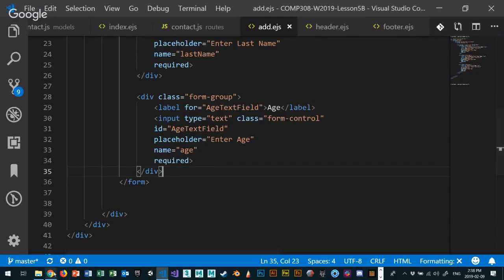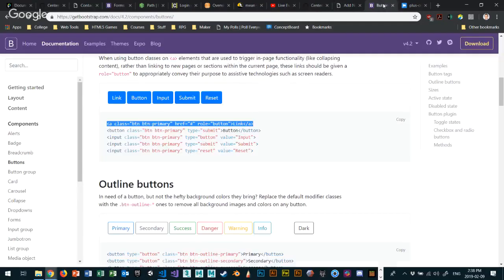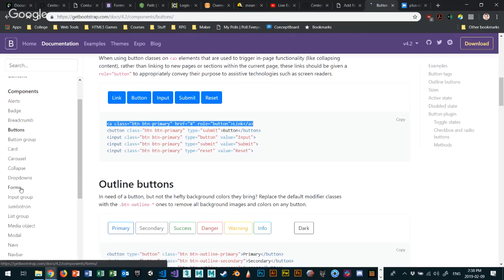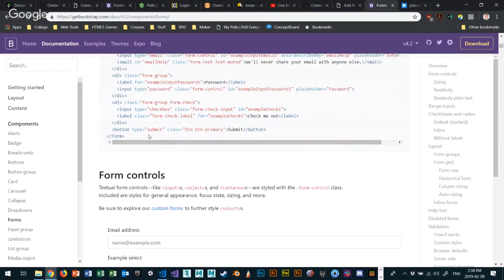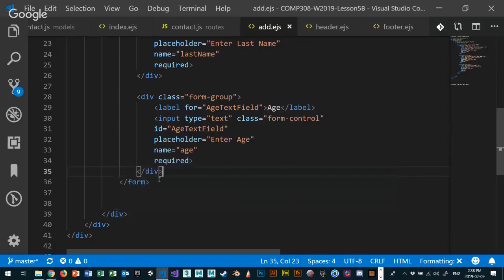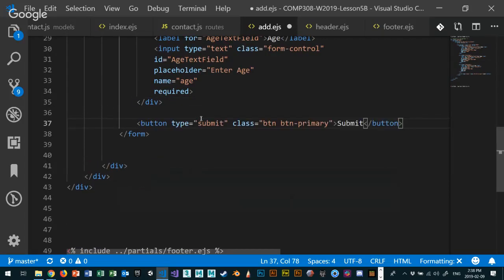Again, one thing we can do is go back up to Bootstrap for the button. We can look at forms, and it gives us an example of what a form would look like. And hey, look here. You got everything that we had before, except it has this button here, which is a submit type button. We're going to copy this button, and go just underneath the last div tag, but before the form ends. Right here, we're going to populate this button, which is of type submit. Class is btn btn-primary, submit.